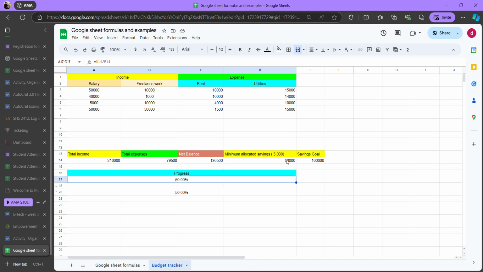It's 50%, right? Even if you change that number, let's say you make it higher, so 70%. Your progress is 70%, right? And if you put 100,000, which is your savings goal, so it will say 100%, right? Because you have completed your savings goal, right? So if I change it to 5,000, it will say 5%. Your progress is 5.